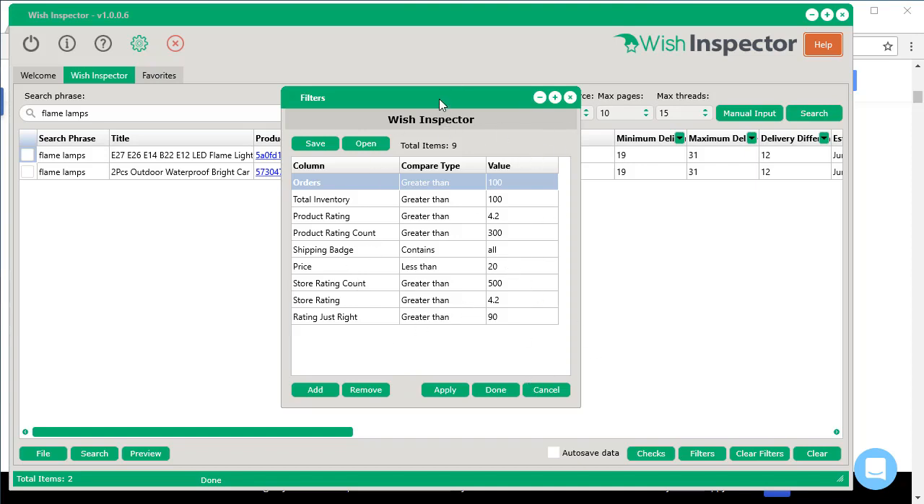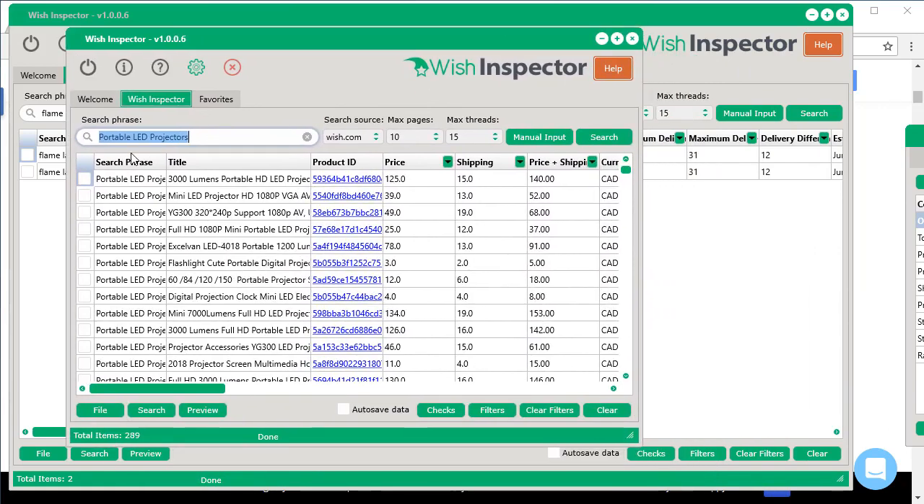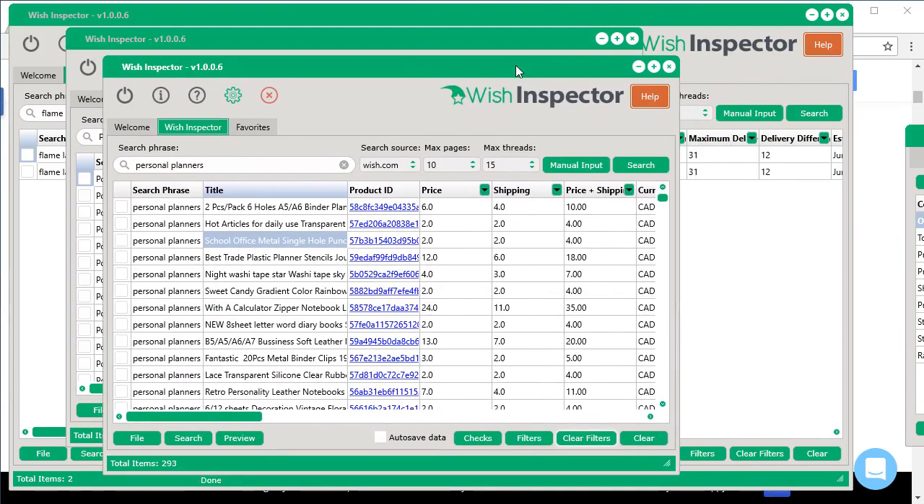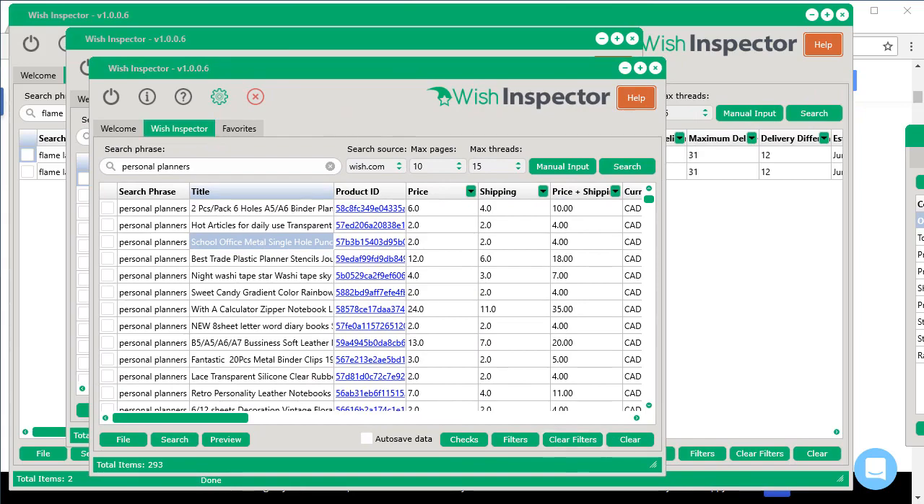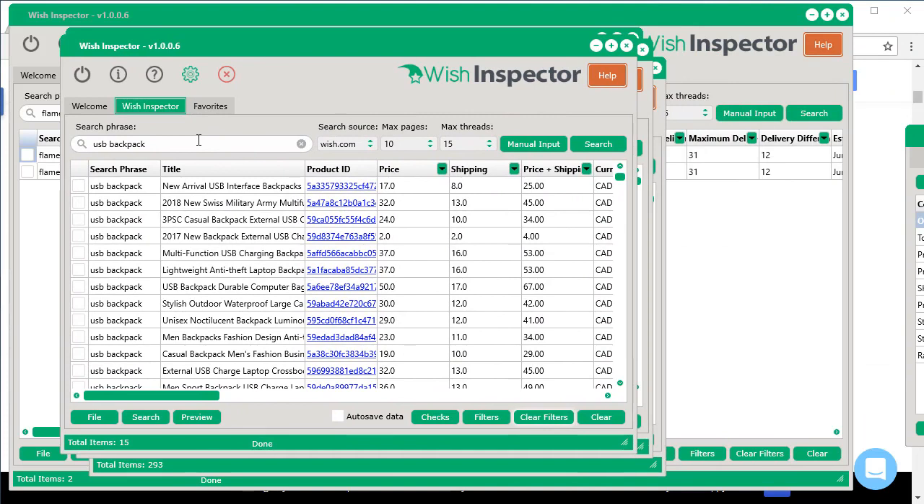But now all you have to do is go ahead and apply the filter file to your data and get exactly what you want. So I did some for portable LED projectors, another one for personal planners, another one for herb garden, even USB backpack. And that was from that one Google search.